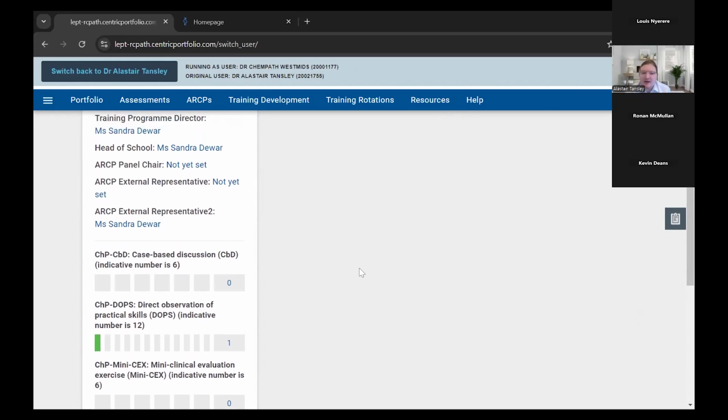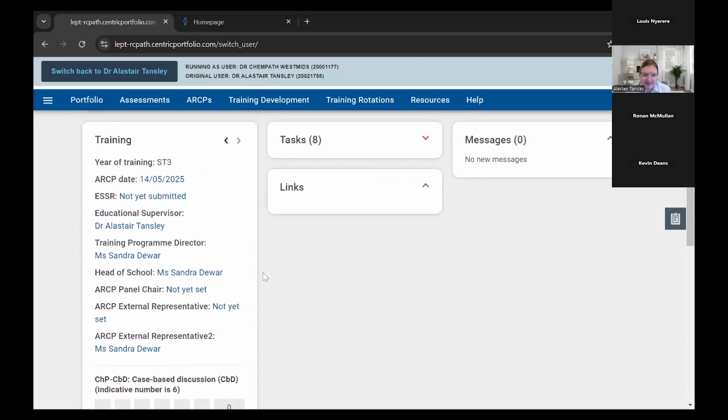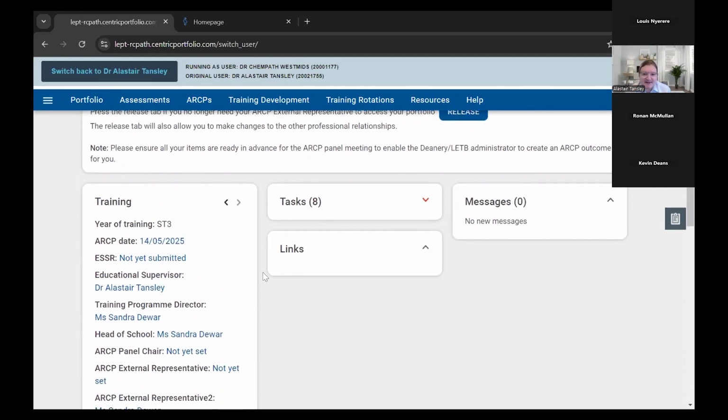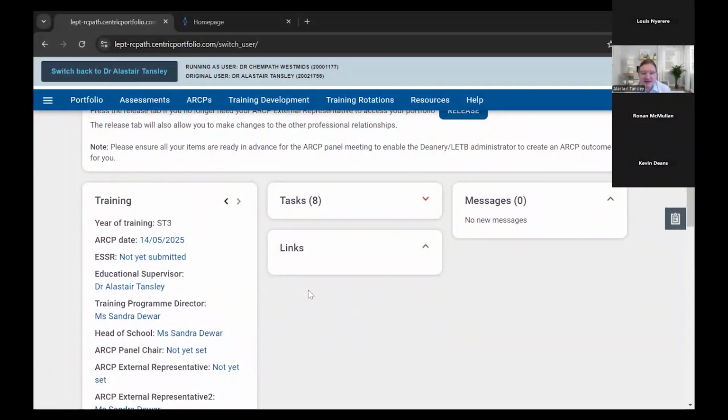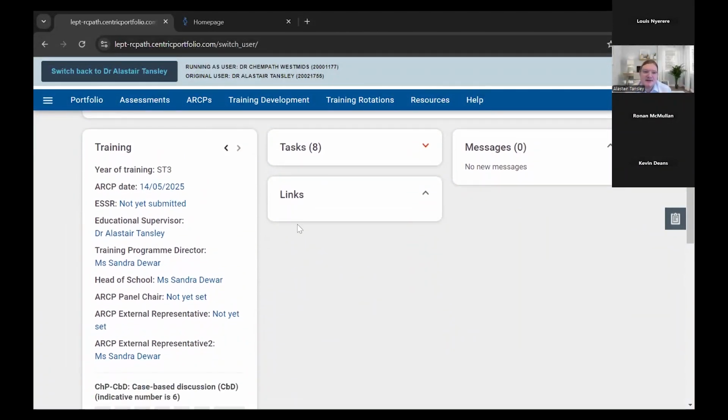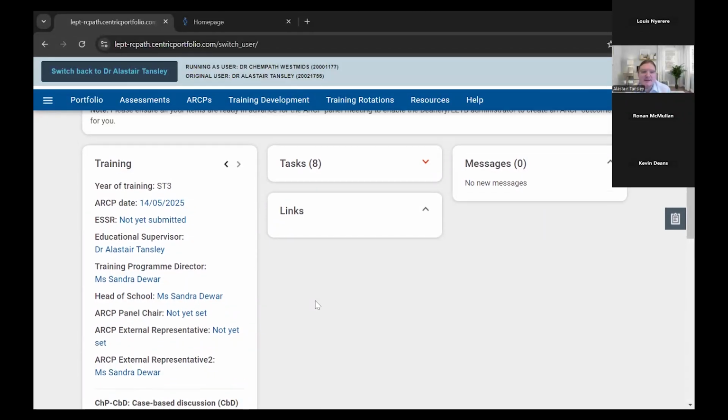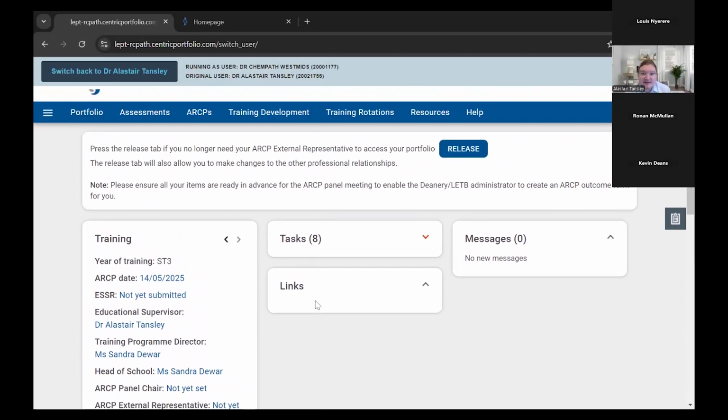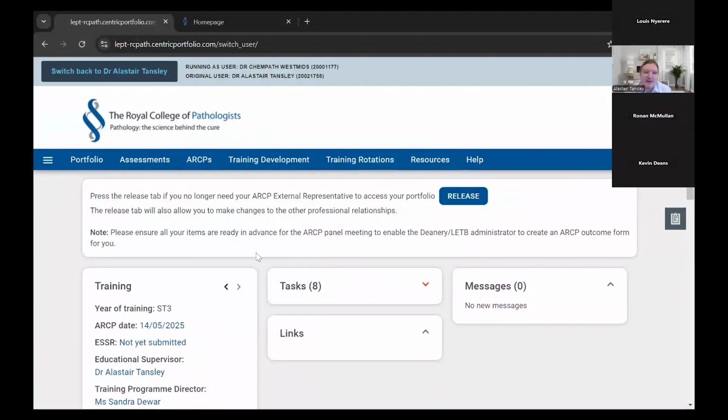For this training card to be there, you will need the ARCP to have been created. And this is essentially pulling data from that ARCP. So if there's any errors on the training card, it's likely that there was some kind of error in the ARCP. Once again, you can send us an email, give us a call, and either myself or Sandra will be very happy to help you there.